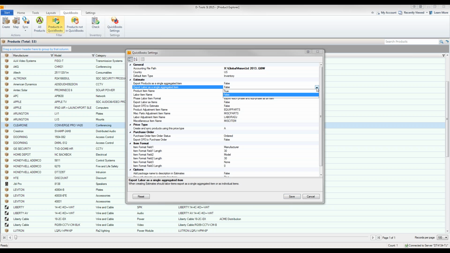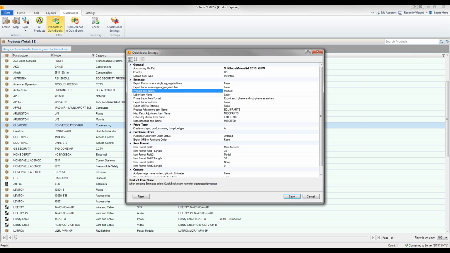So your selections, of course, are true and false. Your product item name, you can change the way this displays in QuickBooks. Same thing with labor. Those of you who are in the UK might want to change it to LABOUR, or maybe you call it service, or maybe your company has a special name for labor items, and that's how you want it to appear on your estimates. You could do that here.